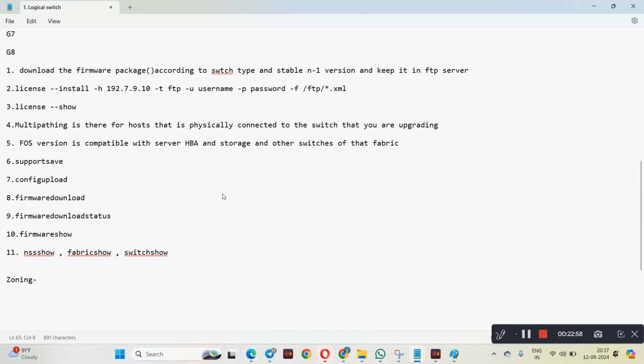Normally in zoning, it will have a full mesh, half mesh, or core-edge fabric. In the core we have director switches, which are more expensive and more modular. There we connect the storage front-end ports, and on the edge switches we connect the host HBAs. The core switches will mainly be upstream switches from where the traffic flows to the downstream switches.